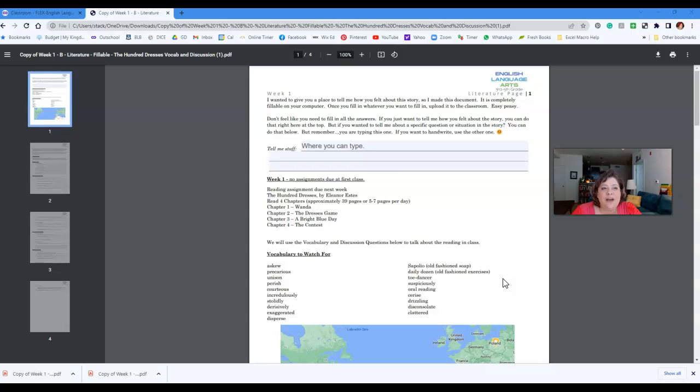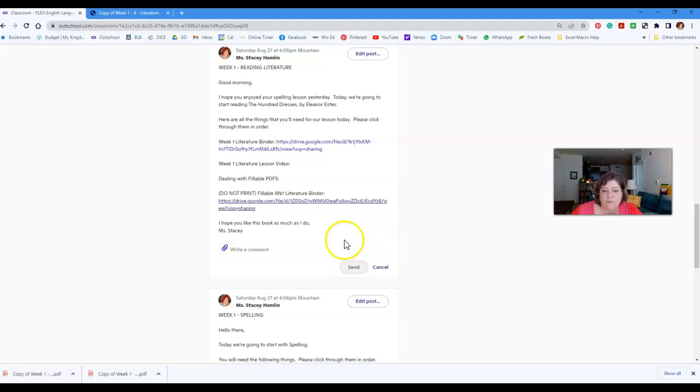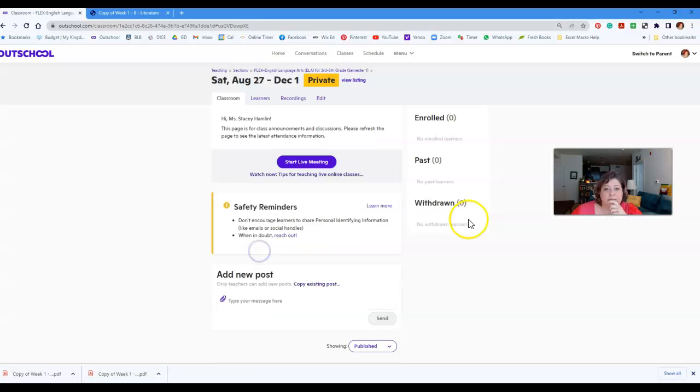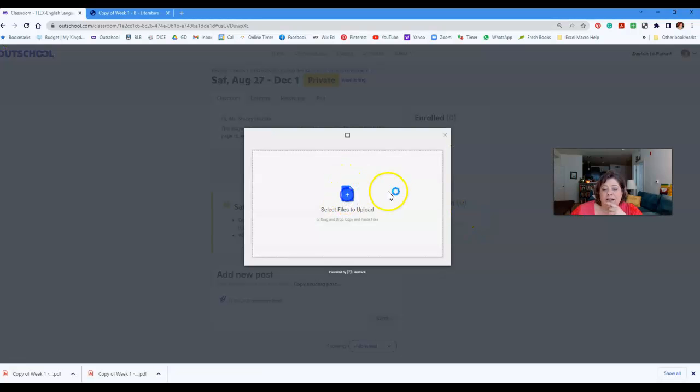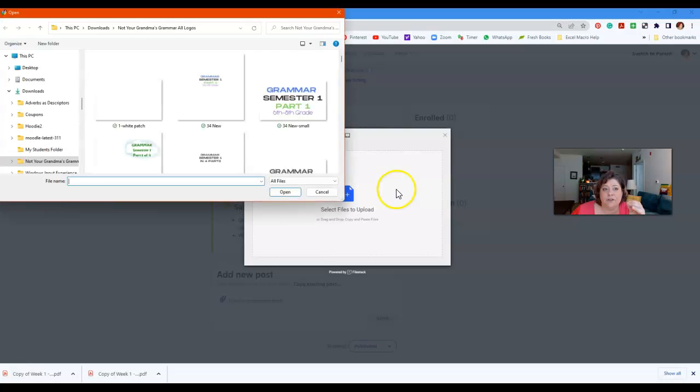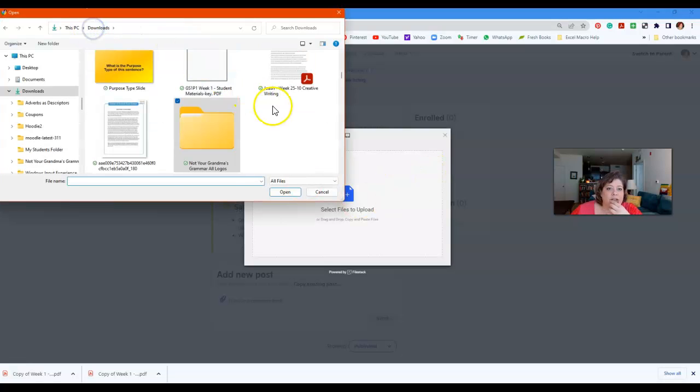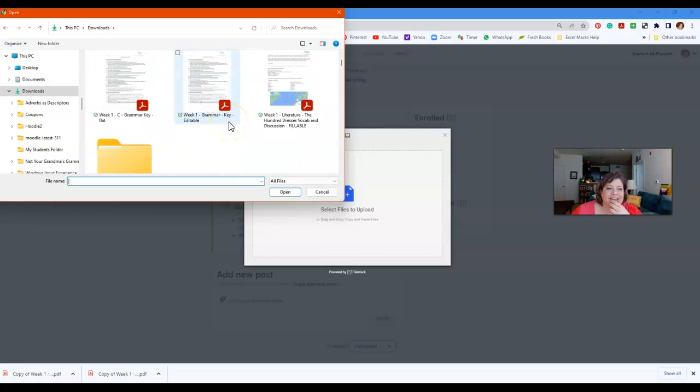All right, so now you have, hypothetically, not even hypothetically, you have a file somewhere. Your student's going to want to know where that is. And all we have to do then is grab that file and put it into OutSchool. So I'm going to go back to our classroom. And down here where it says write a comment, you see this little paper clip? I'm going to go ahead and click that and say add a file. And I'm going to add a file from my student folder, which happens to be somewhere in here.